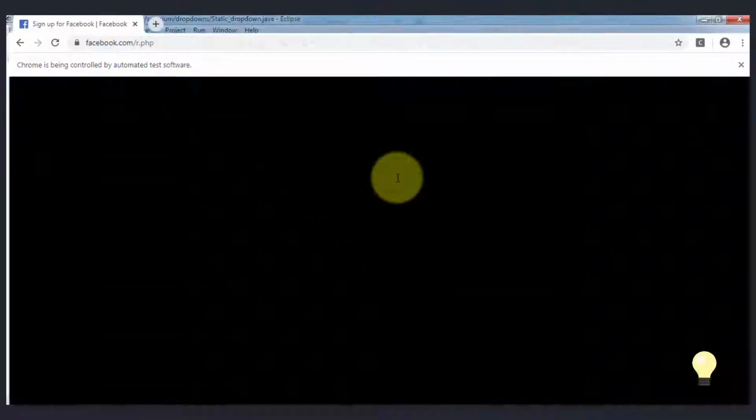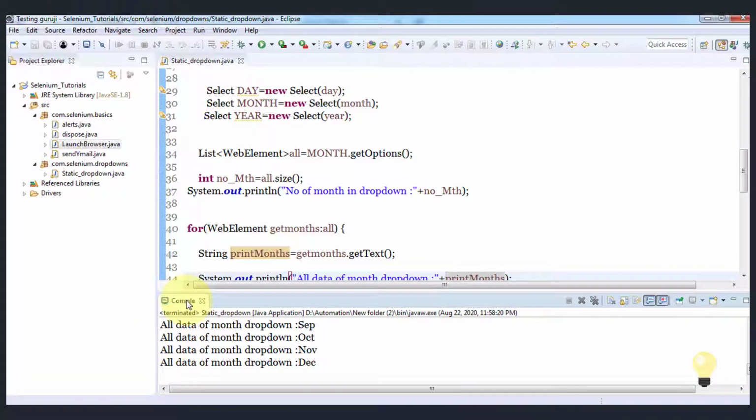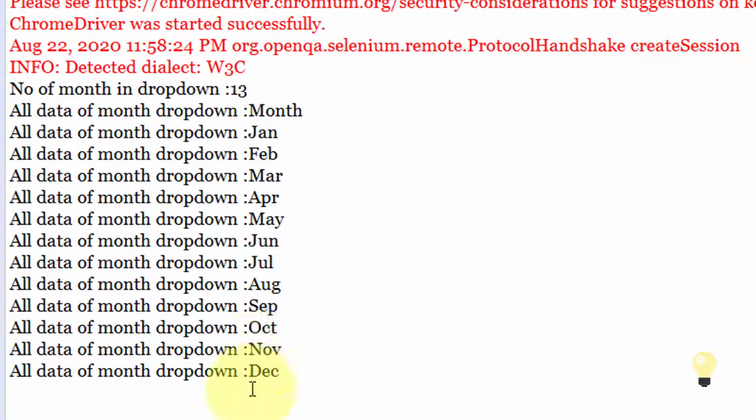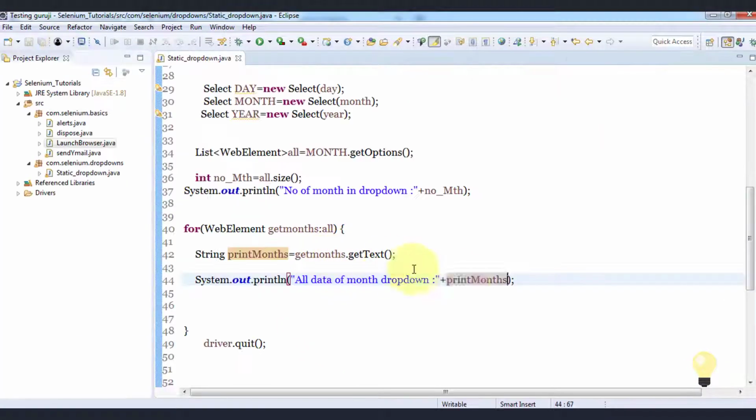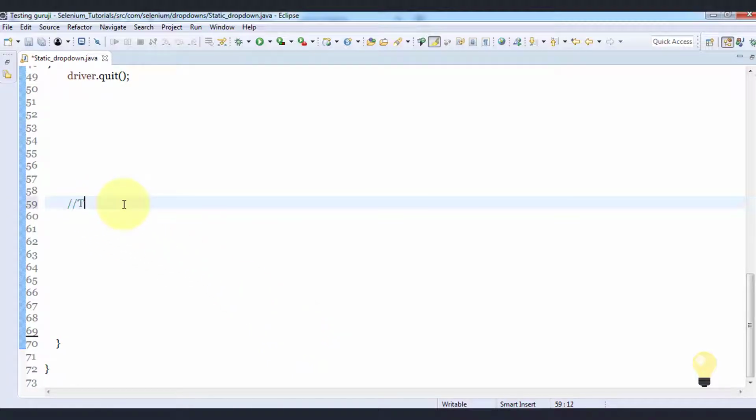Opening the, yeah, closes. So fast, it is very fast. So in the console we get all the values present in the month drop down. See carefully, month, Jan, Feb, March to December. So see all the values present here. So with the help of the List and getOptions, we were able to see that. The further drop downs like Bootstrap we are going to see in the next lecture, and thank you for watching my video.